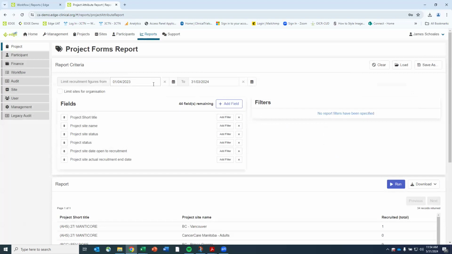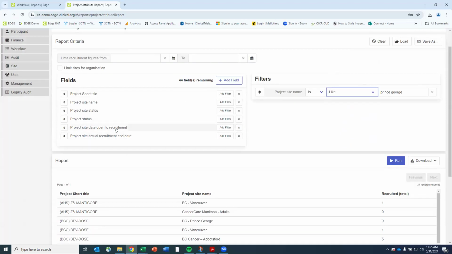So I'm just going to get rid of the participant filters. This is unnecessary for this report. Add a site name. I'm just going to limit this to Prince George, so it's a little cleaner. What you can do is add a filter here. So project site status is like open.